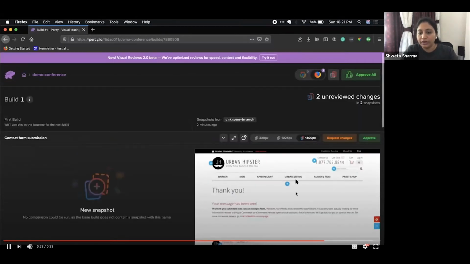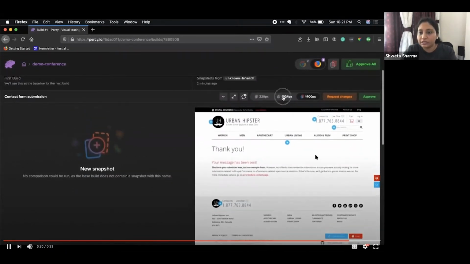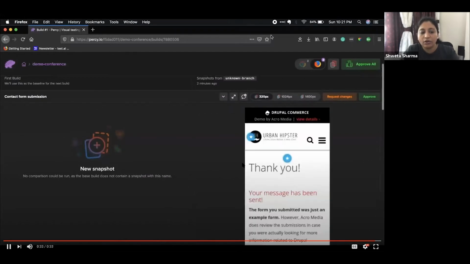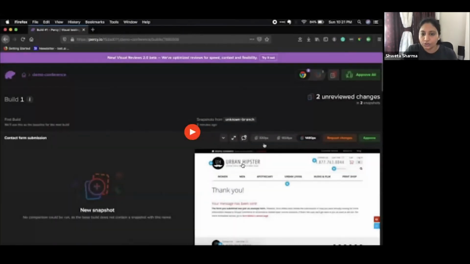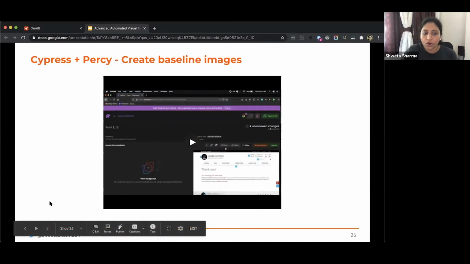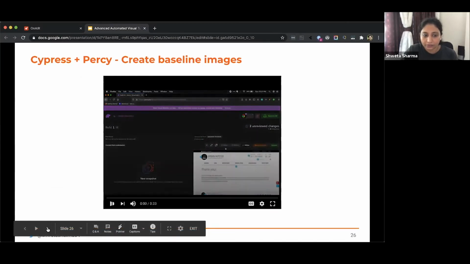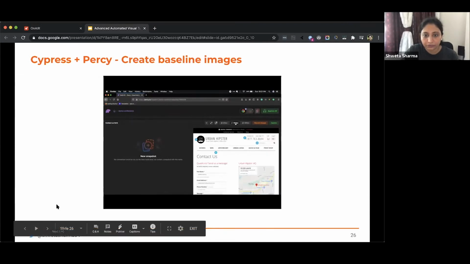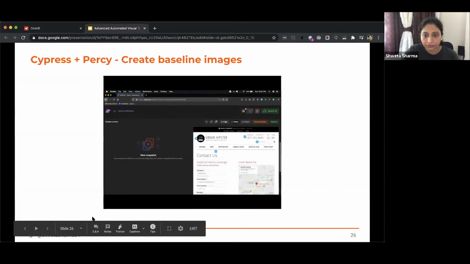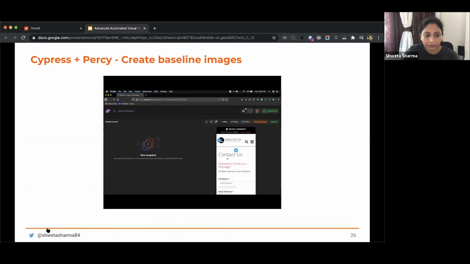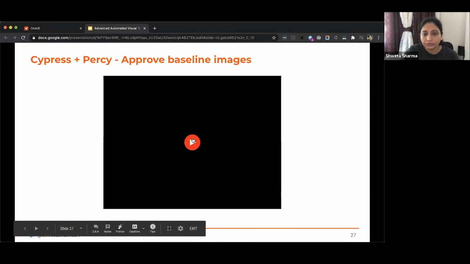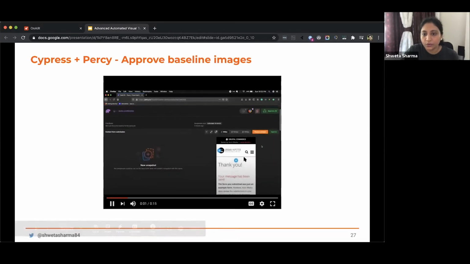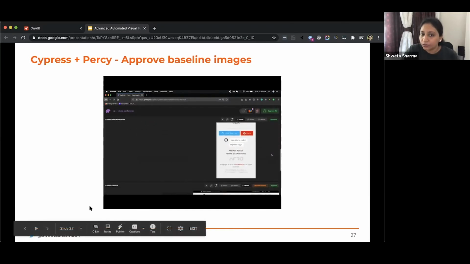What we are really going to do in the next video is that we are going to approve this baseline. So we can go ahead and approve this baseline so that our tool knows that this is what it needs to compare against. So here what I'm going to do is just approve it. That's it, which means our baseline images are now created using Percy.